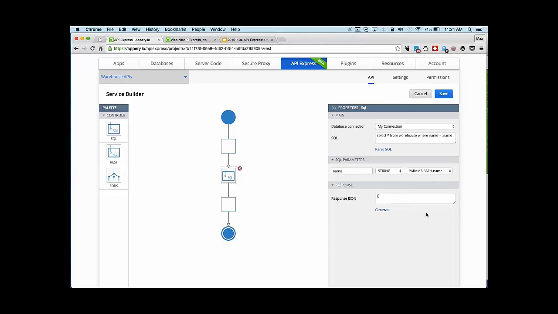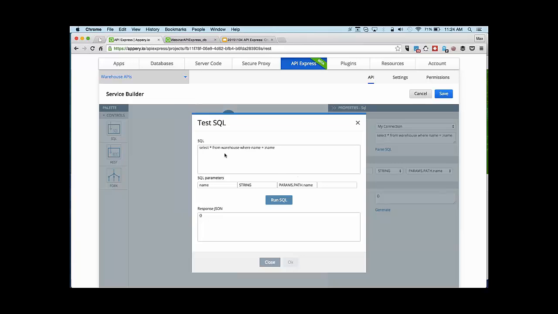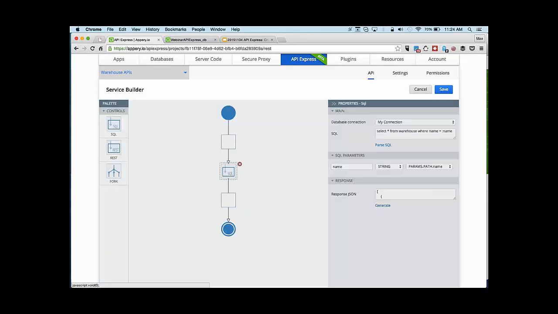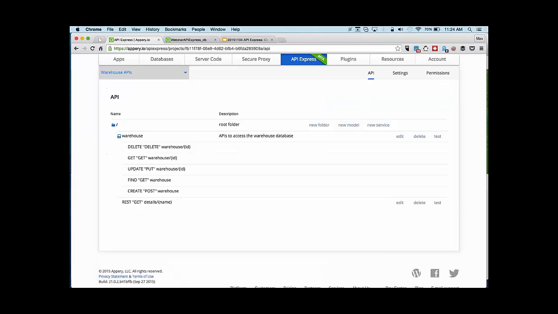Second, we would like to set up the response. That's why we're going to click generate, and you can see the SQL is here, the SQL parameters are here, and then the response. Here we can enter some sample data. We want to do coffee, for example. Run SQL, and you can see we get only the coffee object. So this works fine. I click OK, and you can see that this is the response in JSON. And we're done. You can click Save.